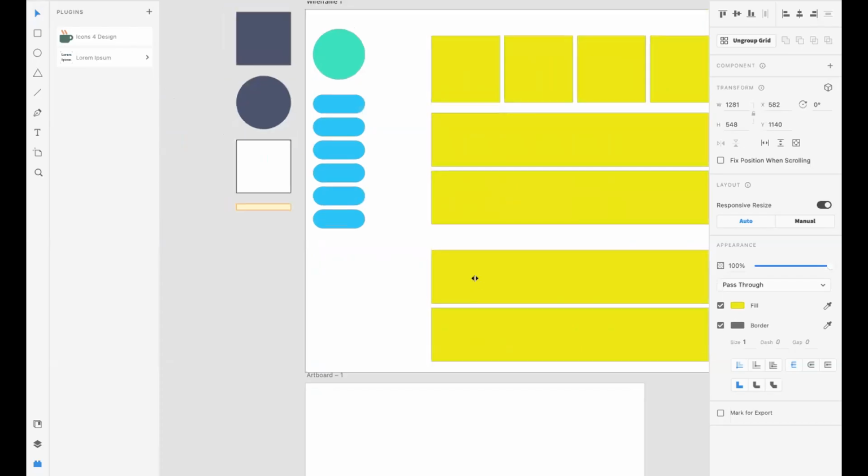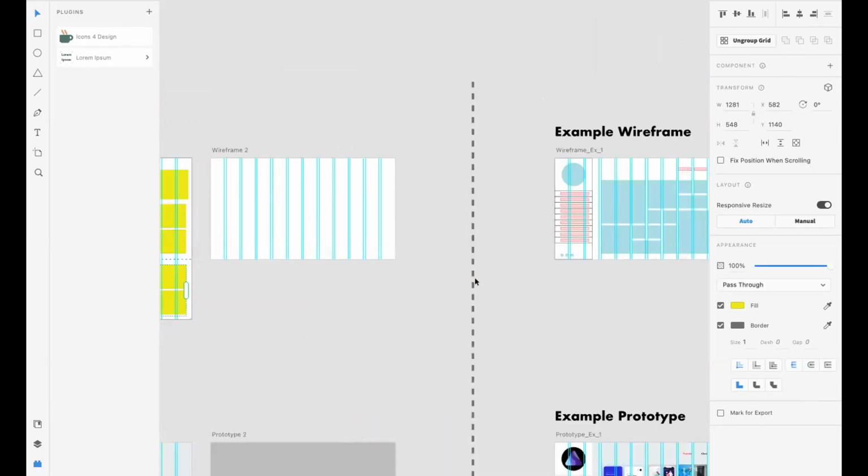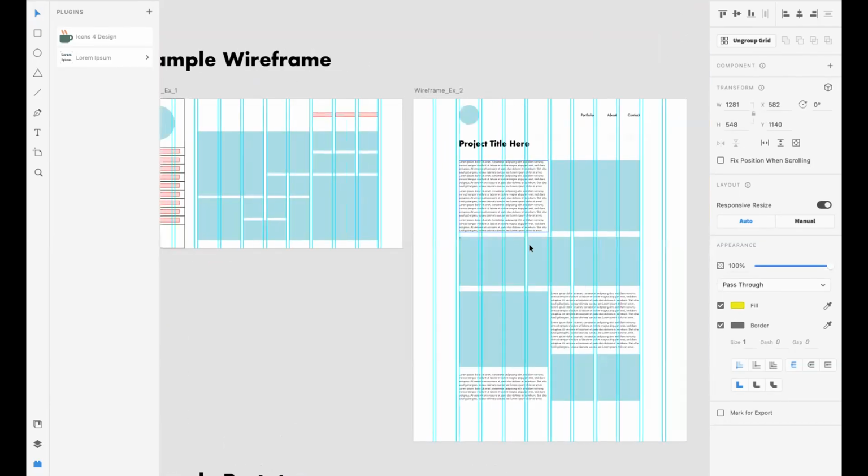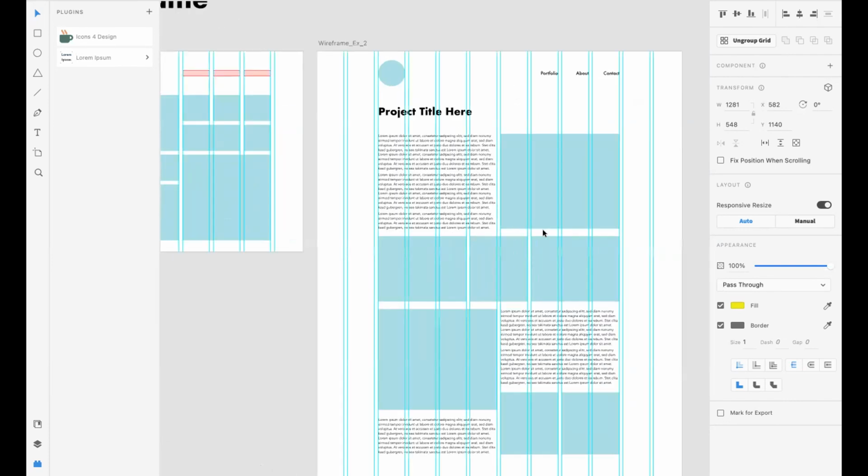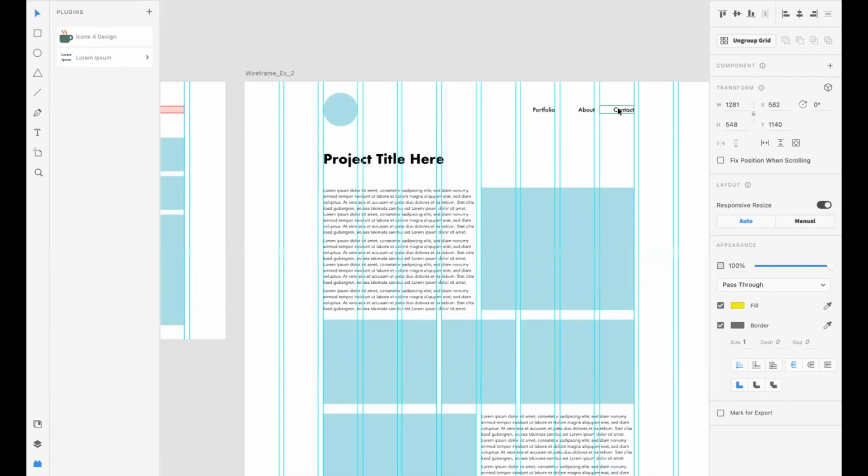Cool. So we'll move on to the second wireframe where some more text is involved, as well as some header items.